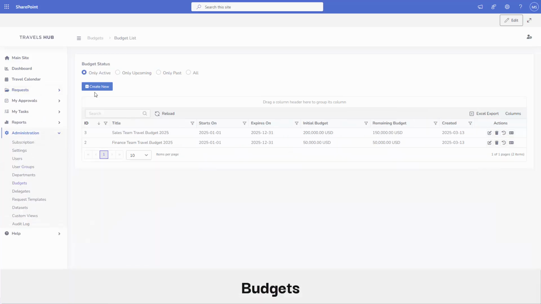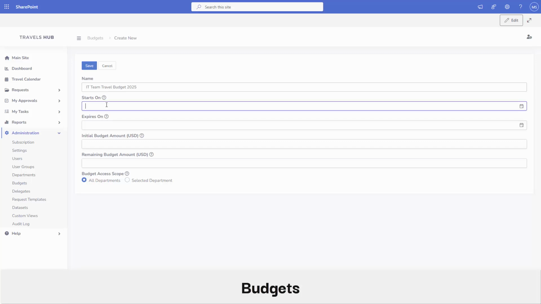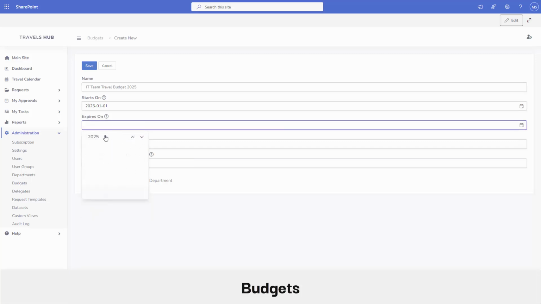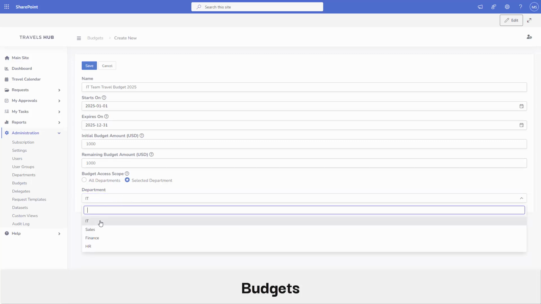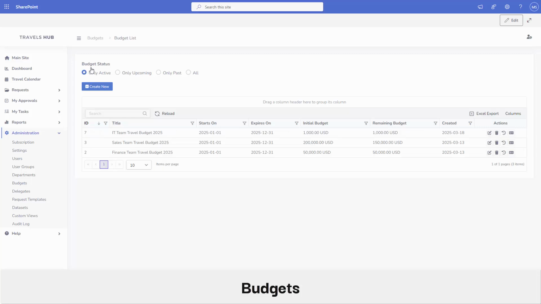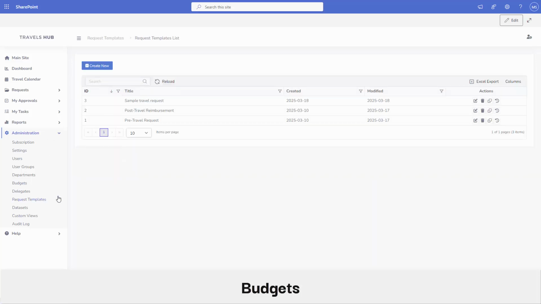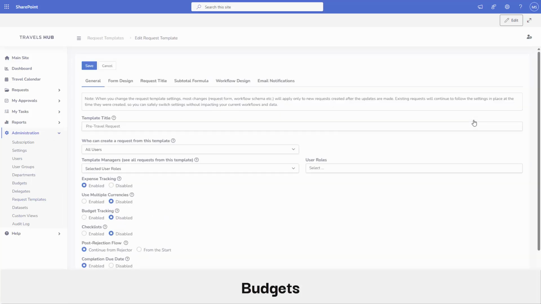The Budget Management feature provides accurate tracking and allocation of financial resources across requests. Administrators can set up budgets with specified timeframes and amounts to ensure controlled expense approvals. Integrated with request templates, this feature allows users to link expenses to specific budgets while enabling real-time balance tracking and automated adjustments.